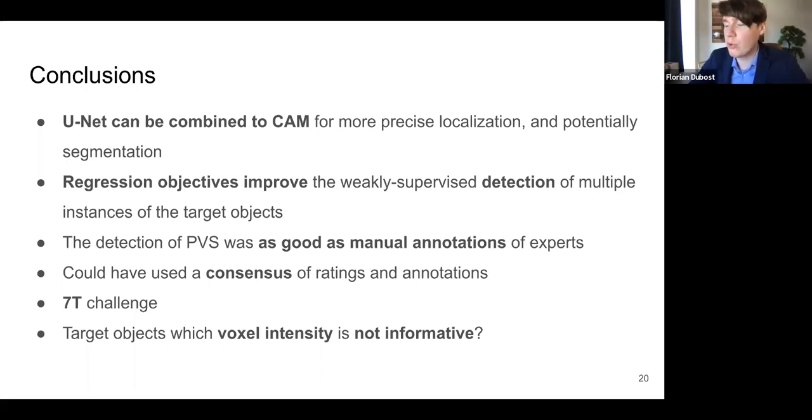One of the limitations of the work is that we use just one rater for the number of perivascular spaces, one rater for the annotation. So it could be better to have multiple raters and maybe look at some consensus of ratings. That's something we didn't do in the study. We prefer to have more images and fewer raters than the opposite.